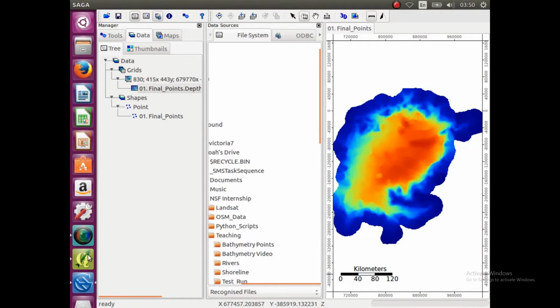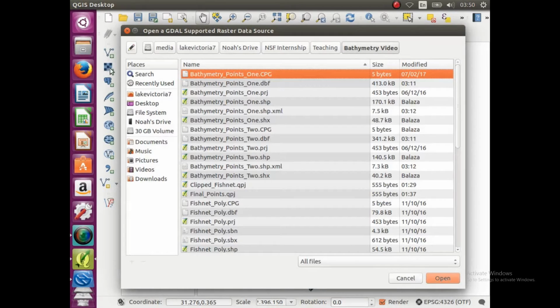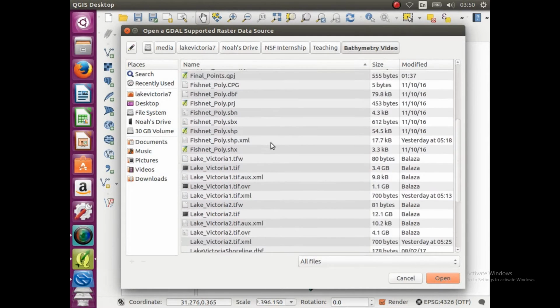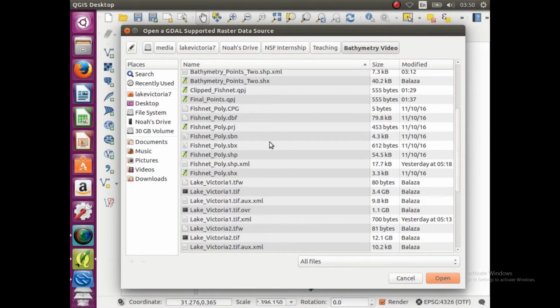Alright, there we go. So we're just gonna go into QGIS, and then go up to that, and add a raster layer right over in there. Make sure I'm in the wrong folder, that's why I can't find it. So make sure you're in the right folder.